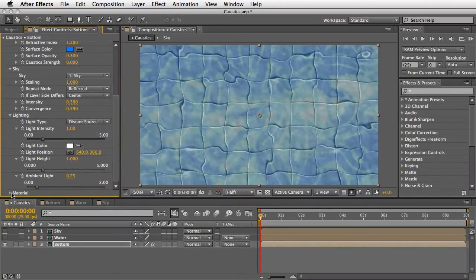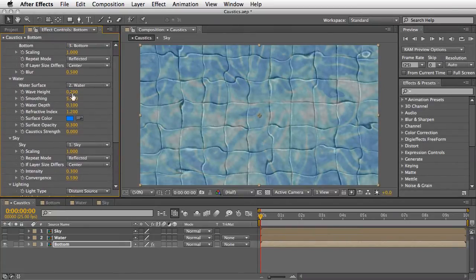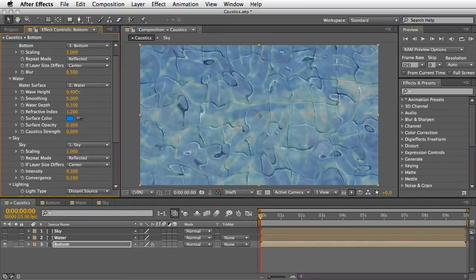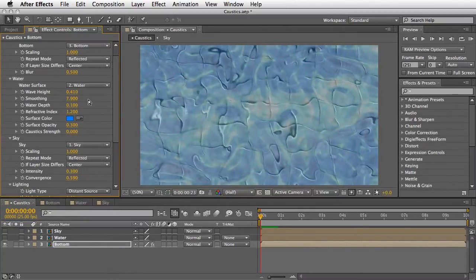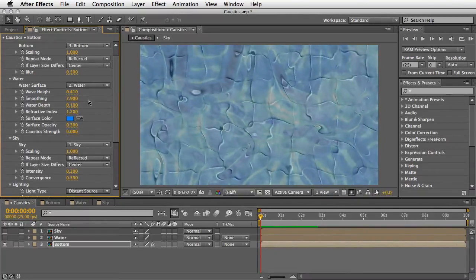I just want to show you that you also have an options to control the material reflection, specular reflection, and highlight sharpness. Once again, you have to play with those settings in order to find out which ones work best for you. For now, I'm just going to maybe turn the wave height a little bit bigger and turn on a little bit more smoothing, and just create once again a quick run preview so we can see what we've managed to achieve with this basic setup.